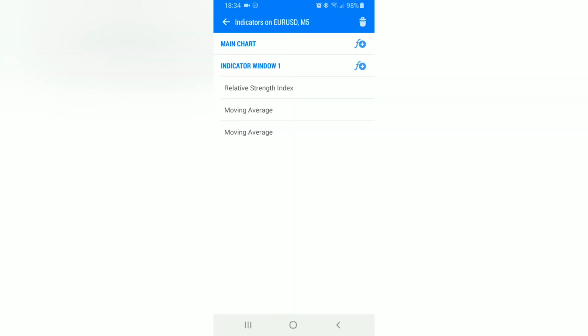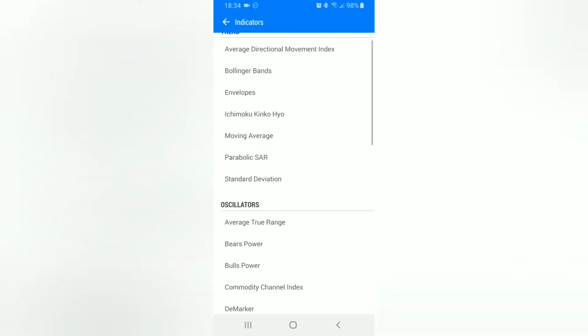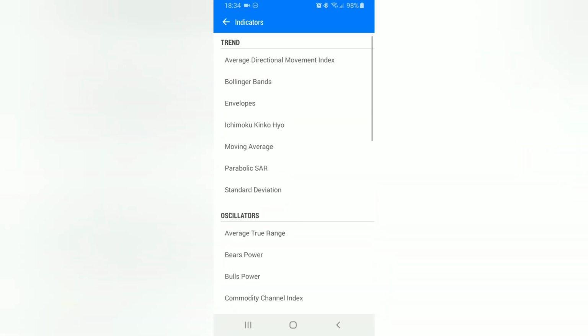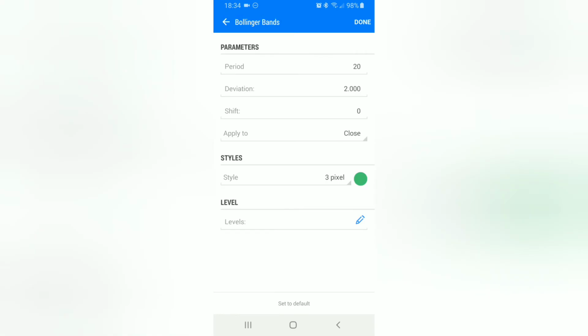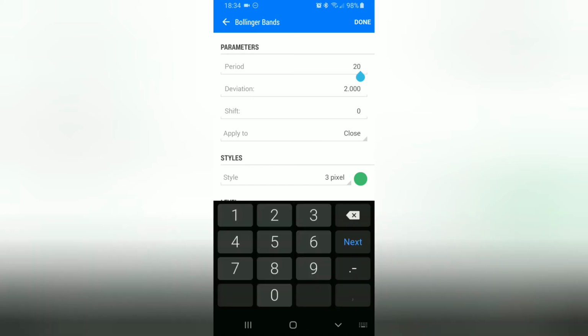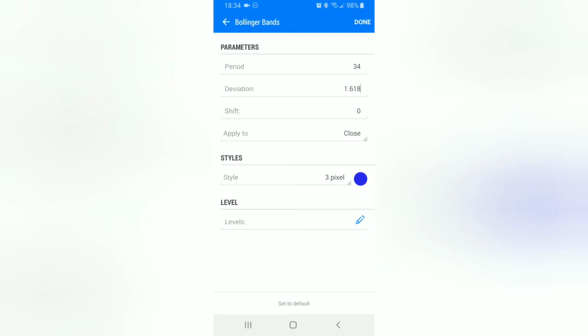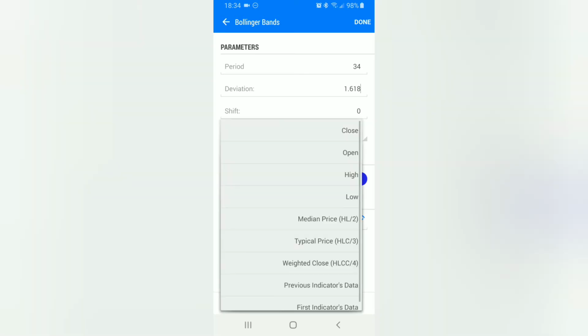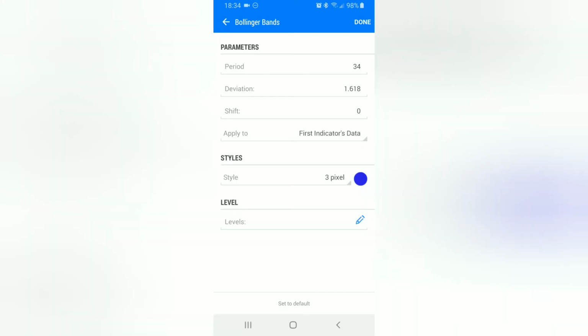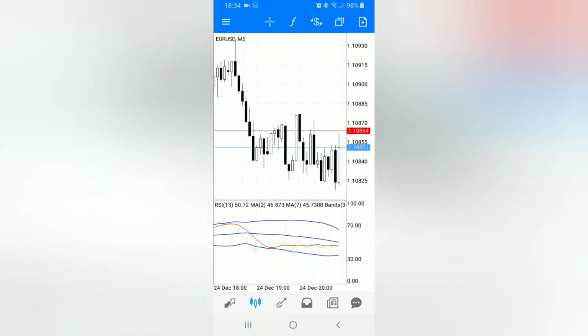We're going to hit function and add to the indicator window, and we're going to do Bollinger Bands this time, and it's going to be right here. With the Bollinger Bands, we are going to set the period to 34. The deviation, of course, is 1.618. We're going to make this blue, apply this to the first indicator's data, and hit done. So there's our Bollinger Bands.